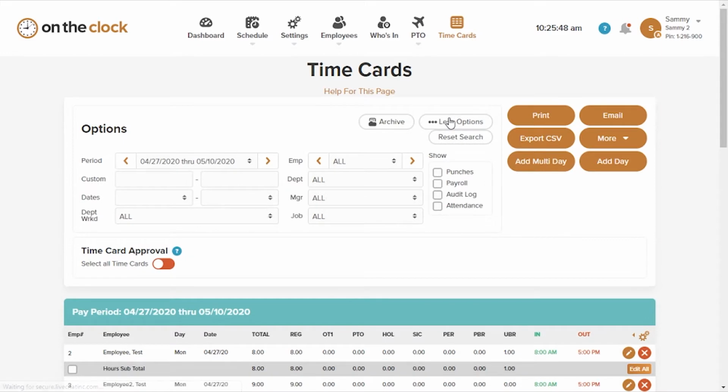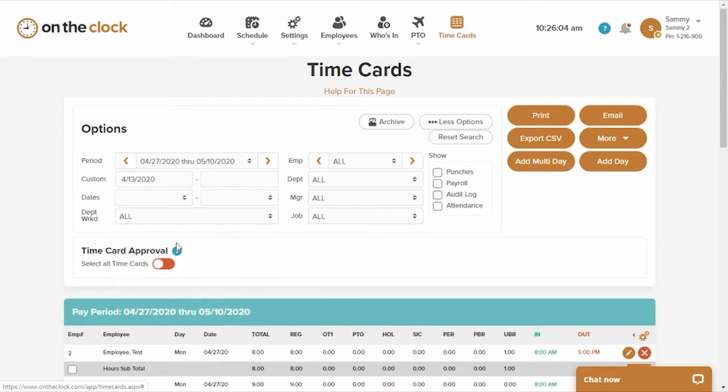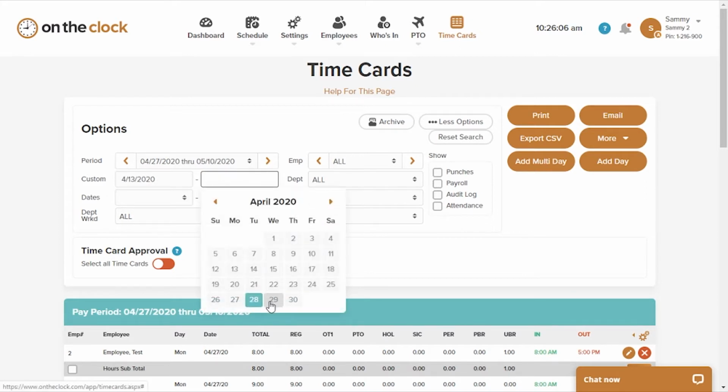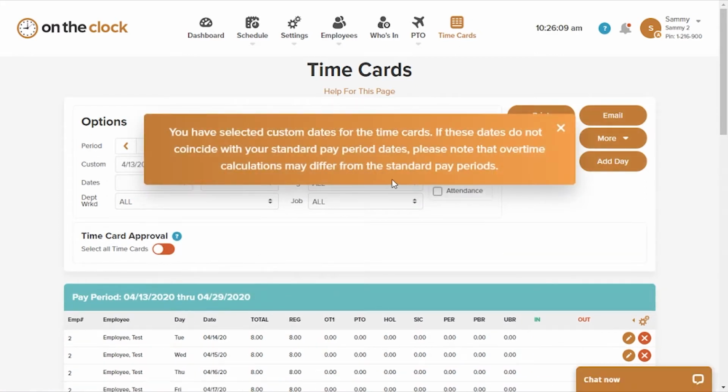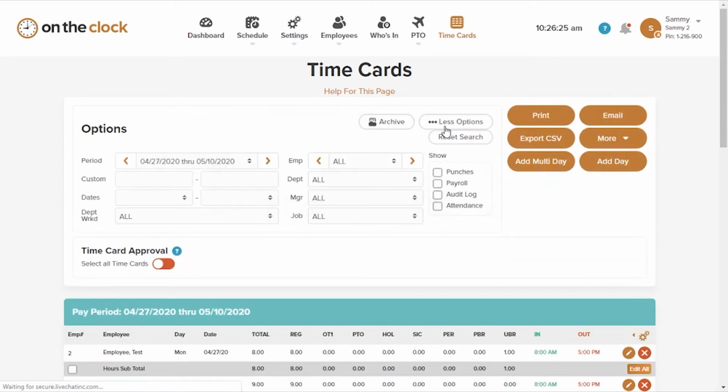This is going to give you more filtering options where you're able to customize a date range, add dates that are within your pay period, department worked, department manager job, all different things that you're able to filter by. You can customize any type of date range, and then we'll just rearrange that information on the screen for you. You will get a warning, just letting you know that if this does not fall within your pay period, it may not coincide with your pay period for overtime calculations.